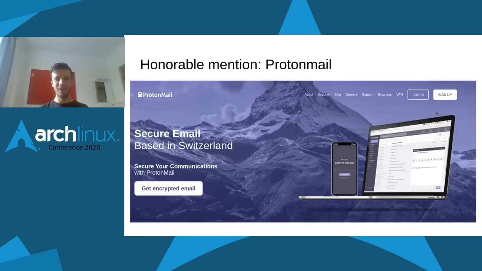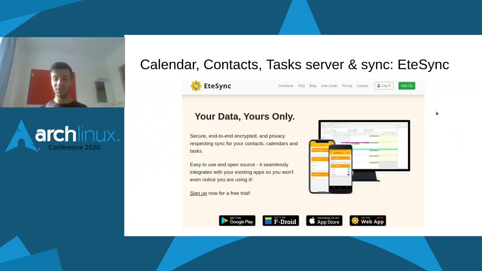Cool. I would also like to mention ProtonMail as a pretty good, more privacy-focused alternative. Now, the problem with ProtonMail is that they're too privacy-focused, and for some people, this comes with more inconvenience costs, but if you want to go for it, just go for it. Cool, so coming into the more interesting part: calendar, contacts and tasks.